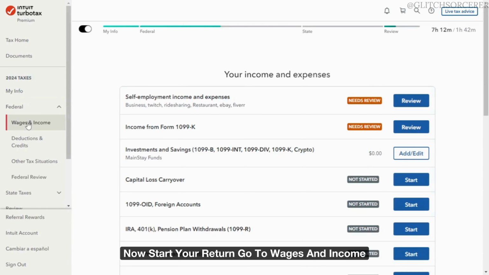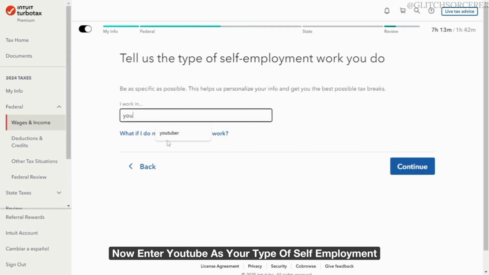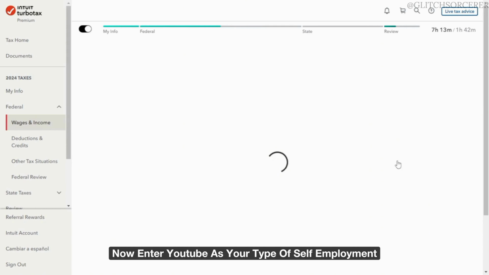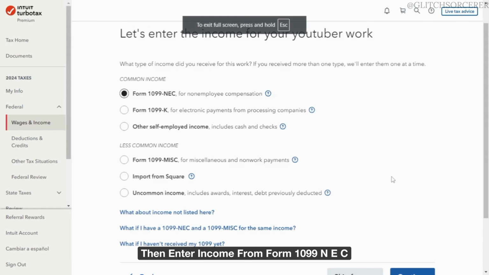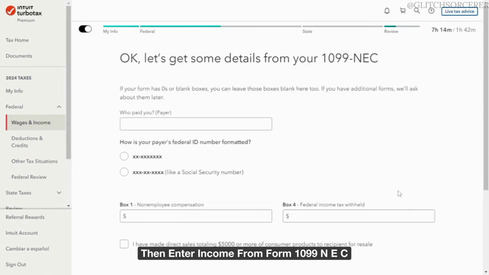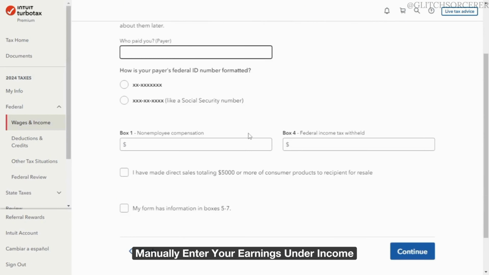Go to Wages and Income, then click on Self-Employment Income and Expenses. Now enter YouTube as your type of self-employment, then enter income from Form 1099-NEC. If you didn't receive a 1099, manually enter your earnings under Income Not Reported on a 1099.